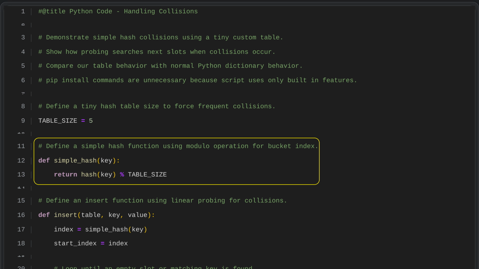This function uses a simple hash method to find the bucket index for a key. It first computes the key's hash value with Python's built-in hash function, then takes that result modulo the table size so the index stays within the table's bounds. This process spreads keys across the available slots, but with a small table size, collisions are more common, which is intentional here to illustrate how collisions occur.